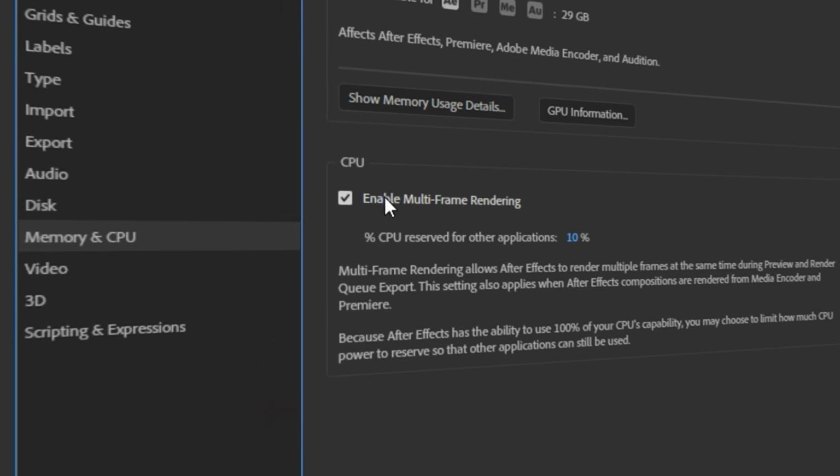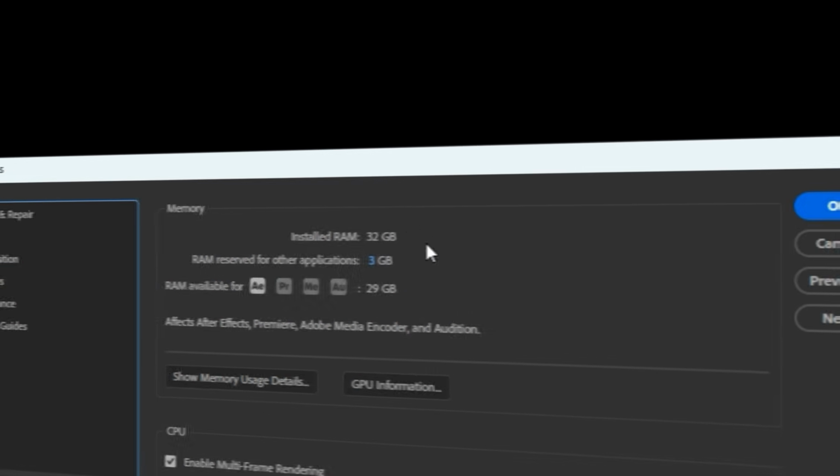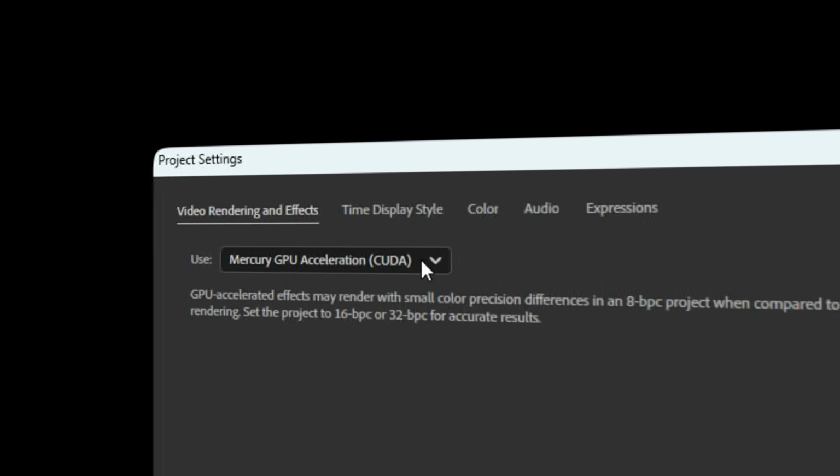Hi guys, in today's video I'll show you the After Effects performance settings I use and what you can change to get slightly faster preview renders. Many of you have asked me why your PCs, even if they're much better than mine, still preview videos slower than mine, sometimes even for a simple 1080p composition.